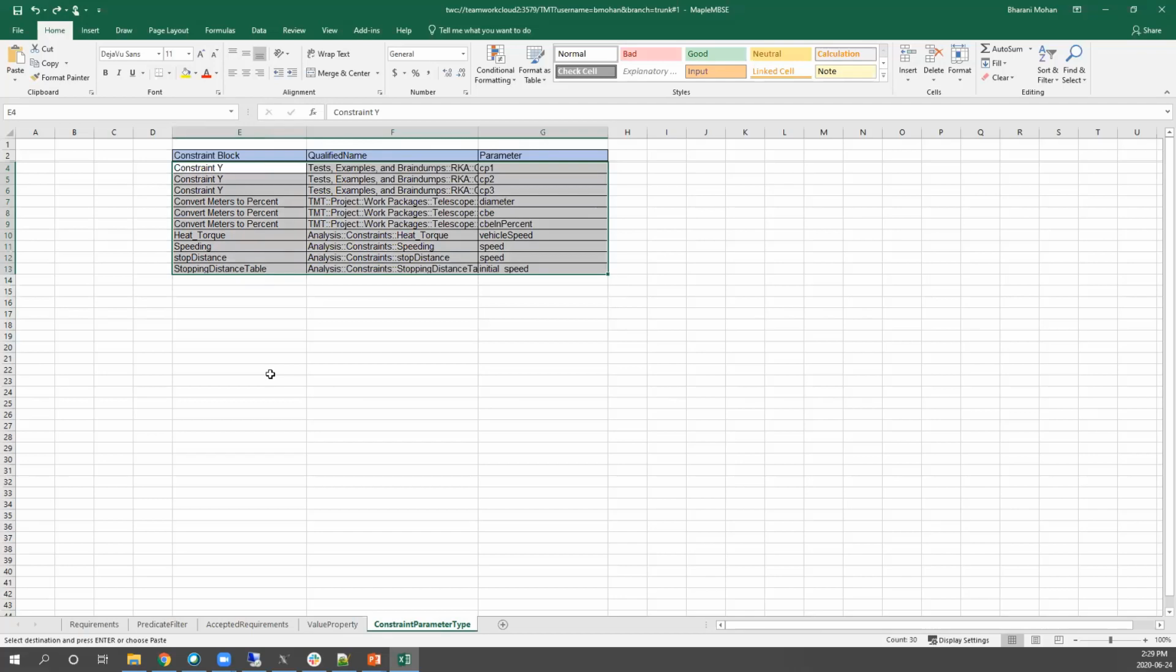So that's how predicate works. I have defined a certain condition in the configuration file, and based on this condition, MapleMBSE will display the information.